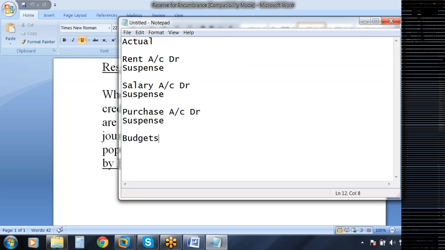But for budgets, what do you mean by budgets? Forecasting, planning, predicting. For budgets, if there is a debit, no credit, you will get reserve for encumbrance. Suspense account and reserve for encumbrance are almost similar. But where is the difference? If it is actuals, debit no credit, you will get suspense. If it is budgets, debit no credit, you will get reserve for encumbrance. That is the only major difference you need to note. Followed?